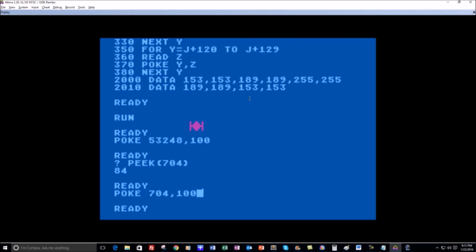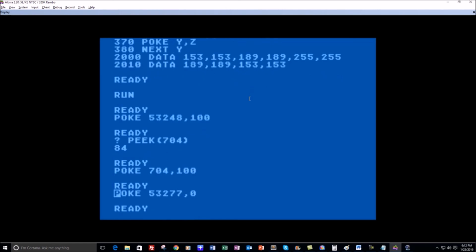Maybe we change it to 100, becomes like a purple. So now you see the character on the screen. And then we also talked about 53277, which turns it on and off. So if we set this to 0, it'll disappear because it's now off. If we set it to 1, it won't appear. If we set it to 2, it won't appear. And of course, if we set it to 3, which is the right one, it'll appear again there.